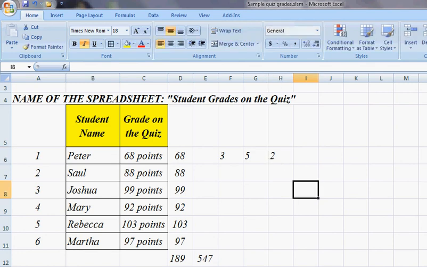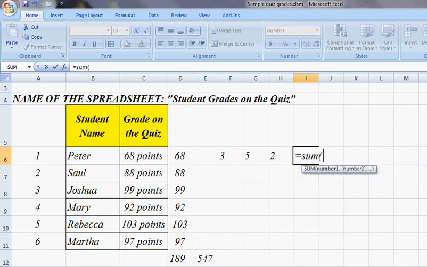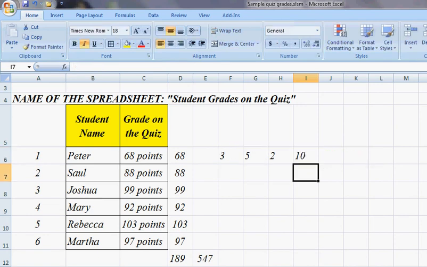And then I say I'd like to add up that 3 plus 5 plus 2. So I go into this cell and say I'd like that to equal the sum of, open my parenthesis, and then I click and drag to the right instead of down. Close my parenthesis, enter, and there's my answer of 10. So you can use the sum function left and right.